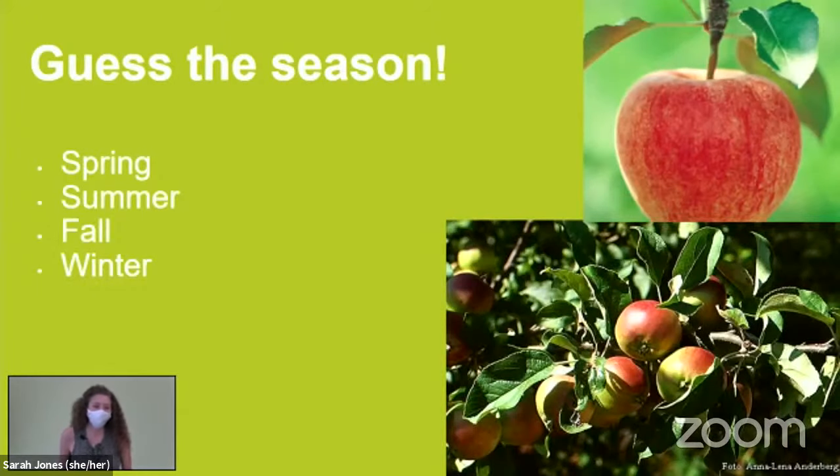Now, when do you think apple trees actually make their apples? We can think a little bit about the picture we just saw. So we saw brand new baby leaves in springtime. The leaves in these pictures look full grown, right? They're dark green, they're much bigger, about the size of the apple. So what season do you think this is?